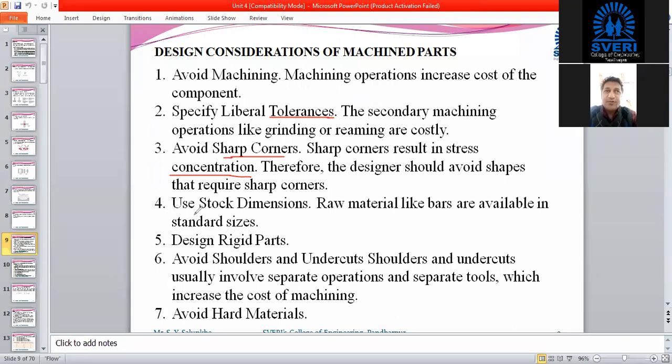Then the fourth care which we can take while the component is manufactured by the machining process: use stock dimensions, that is, raw materials like bars which are available in standard sizes. So we have to choose the standard sizes for that particular component.